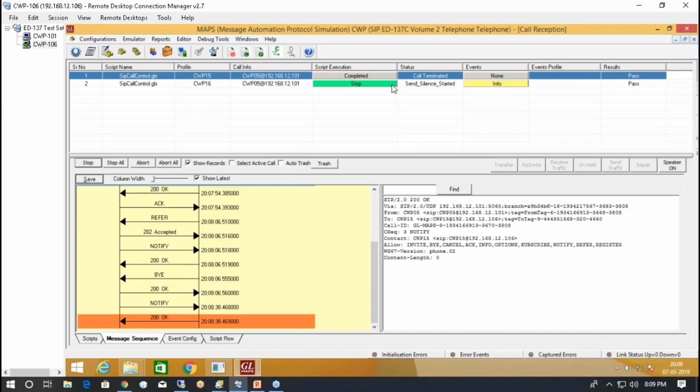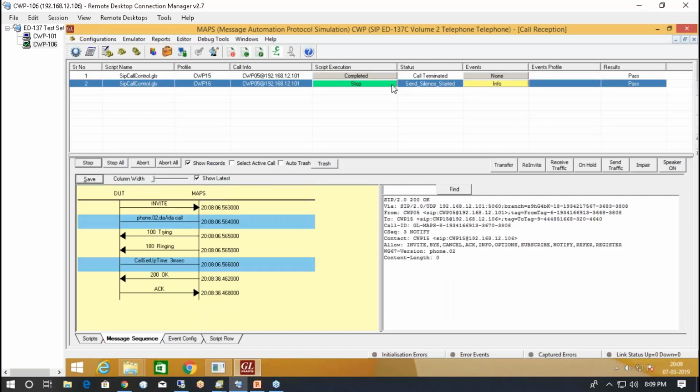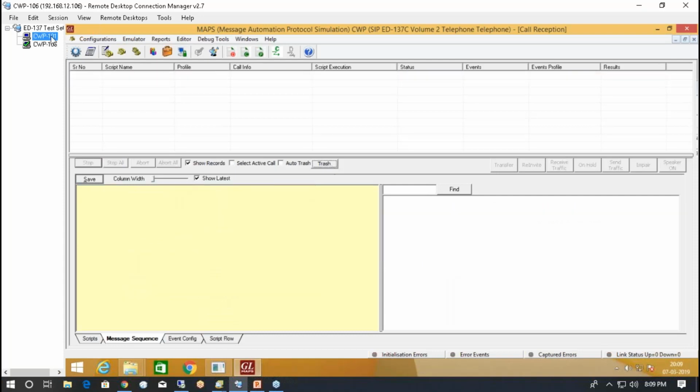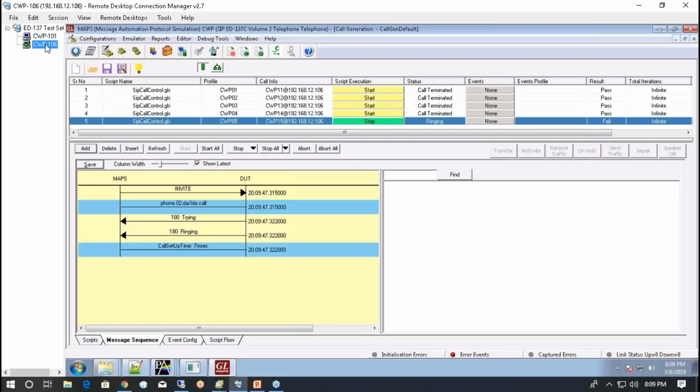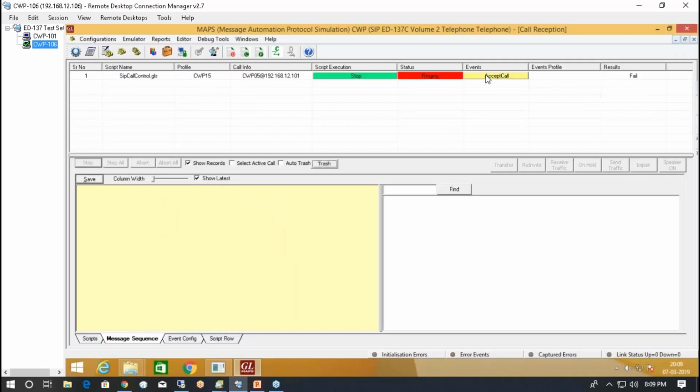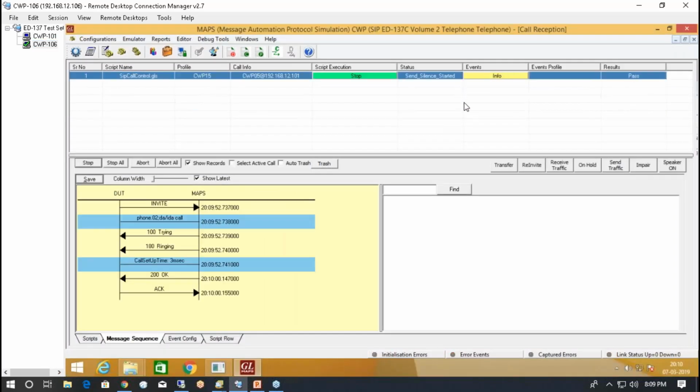Now I'll demonstrate the attended call transfer. I'll go back to CWP 01, place the DA IDA call again. Okay, go to the call reception, accept the initial call. Okay, now right click under the events button and click on the attended call transfer.